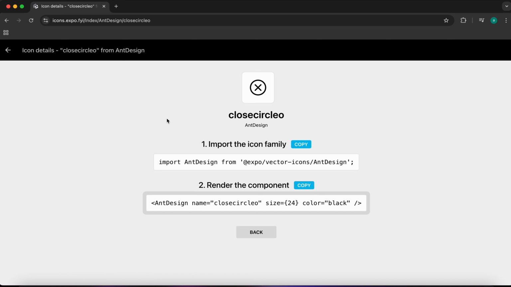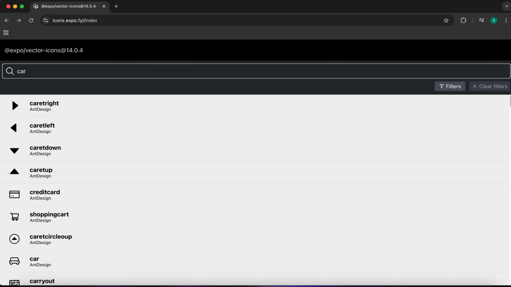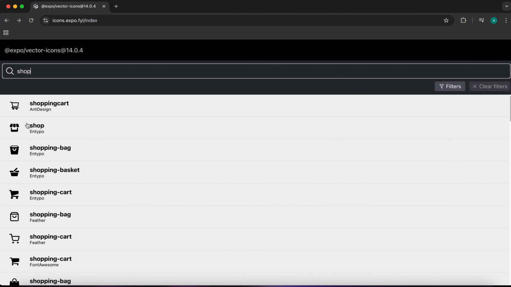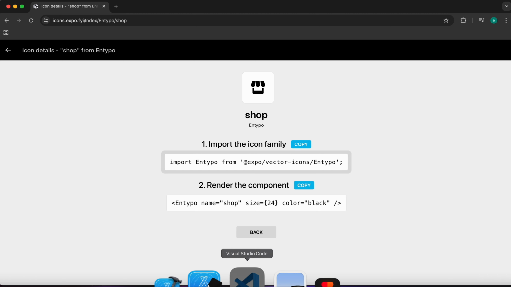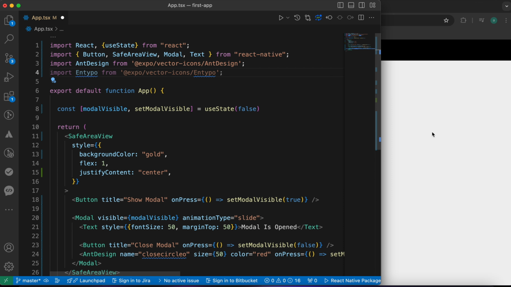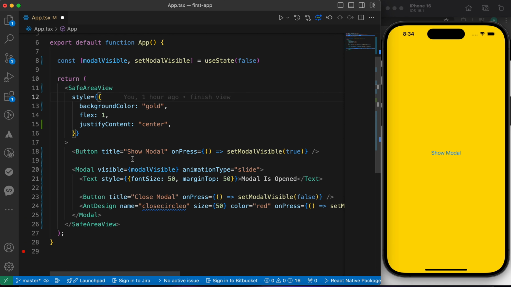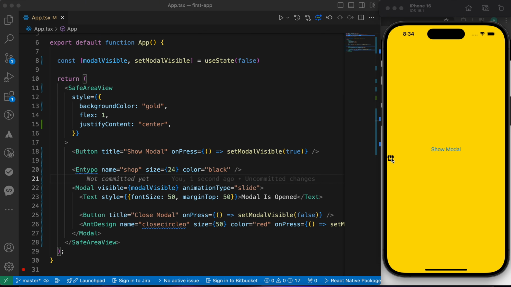You can also use a lot of icons. For example, you can search for car. You can search for shop. You get here shop and shopping cart, shopping bag. We can open this, just copy this line and paste it at the top here, and go here and copy this too and paste it, for example, here under this line, and press save. Now see, we got here an icon of the shop.